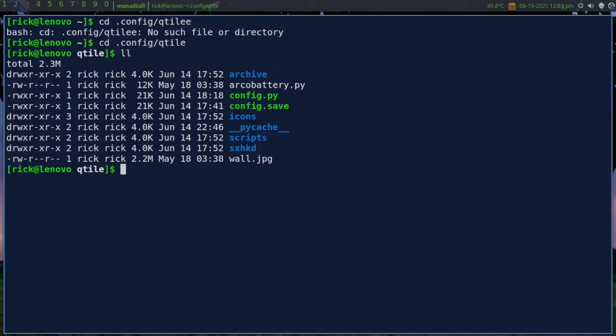SXHKD. Sure, it stands for something. I don't know what, but it stands for something, I'm sure. Anyway, that's a directory there. It's got its own configuration file. Anyway, that's a program that needs to be installed on here too, so I had to install it as well.